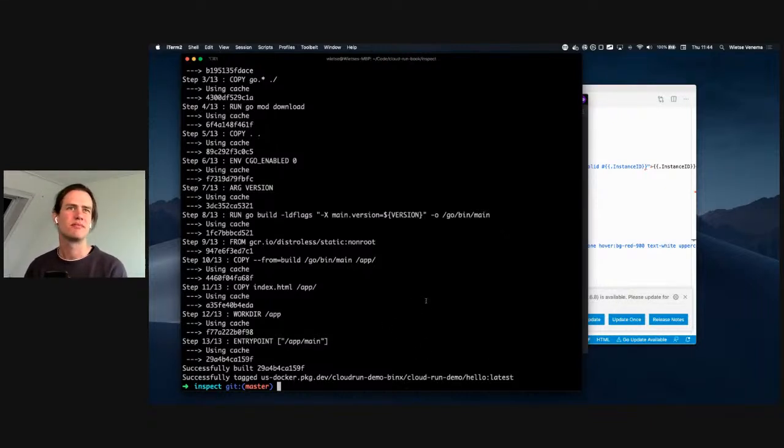So that was fast. That's because it uses cache. Before I started with the session, I did the build to make sure that this was fast. Okay, so I have the container image locally. I'll need to push it to the Docker repository in Artifact Registry now.